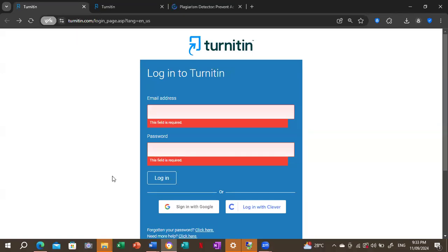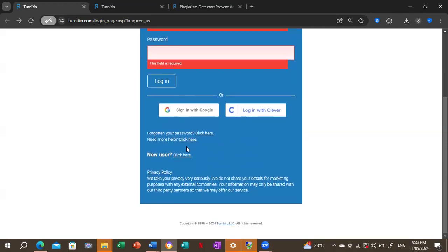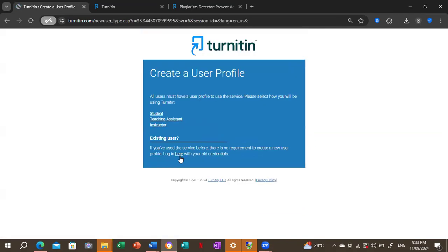The first thing you're gonna do is just scroll down, and then we have here the text "New user?" with a question mark, and click here. Afterward, you will be moved to this page, and there is a selection: student, teaching assistant, and instructor. Because you are a student, you need to click the student.